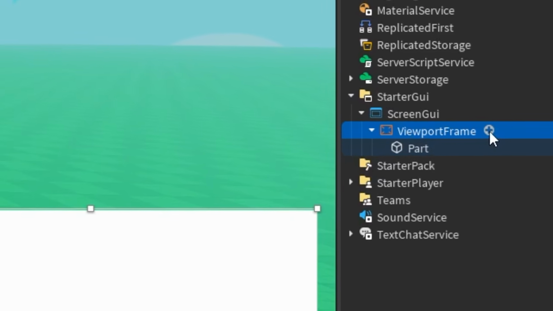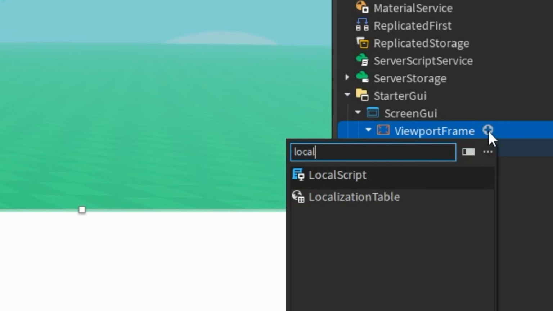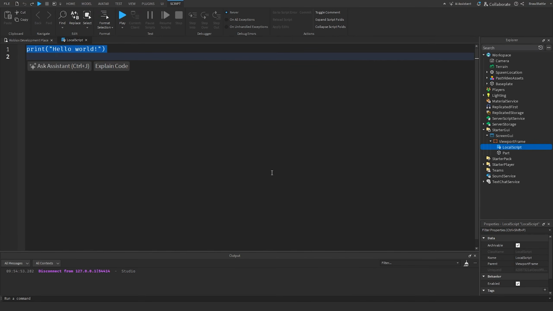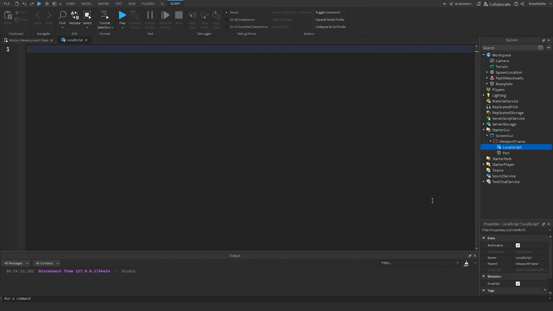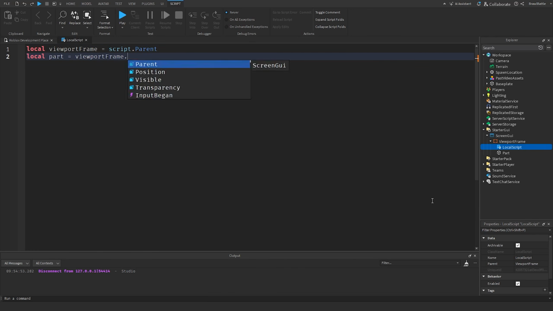So what I'm going to do is hit the plus sign in viewport frame. I'm going to insert a local script. And what we're going to do inside of the script is make it so that the part inside this viewport frame is going to constantly spin around. And what we're going to do inside the script is first make our own custom camera that we can manipulate. And second, we're going to write some lines that make the part spin around so that we can see that it's actually moving. So the first thing we're going to do is say local viewport frame equals script.parent. And then we're going to say local part equals viewport frame.part.